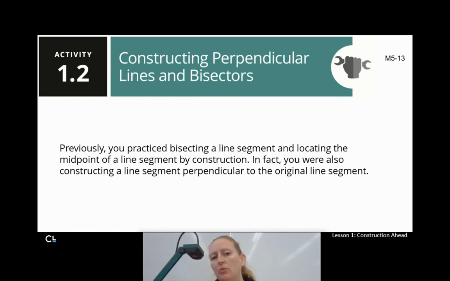Previously, we practiced bisecting a line segment and locating the midpoint of the line segment by construction, right? Pointy guy on the endpoint, swipe it, don't let it slide, put the pointy guy on the other endpoint, swipe it, and then we connected where our arcs hit. And we're like, hey, there's the midpoint.